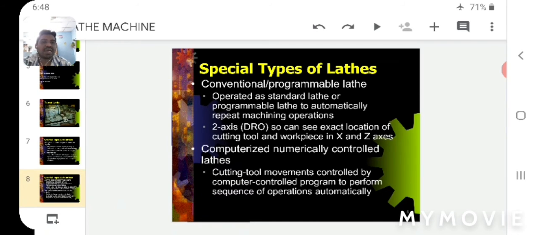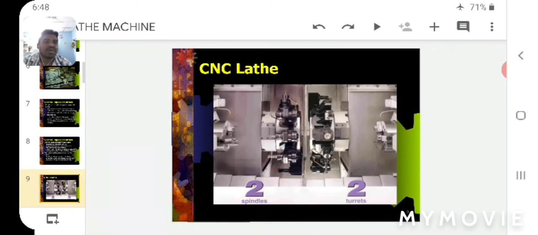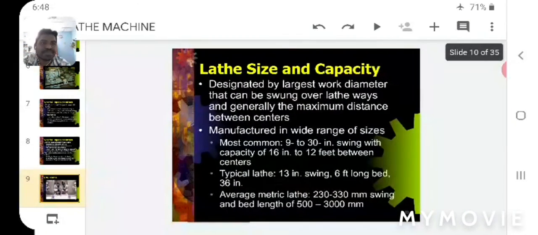Computerized numerically controlled lathes, also called CNC lathes, are used to get high precision and accuracy. The cutting tool movements are controlled by the computer control program to perform the sequence of operations automatically. Now see, this is the figure for the CNC lathe, which has two spindles and two turrets. We have seen the turret lathe, which replaces the tool post of a lathe. Here we are seeing two turrets and two spindles, which means we can perform multiple operations at a time.